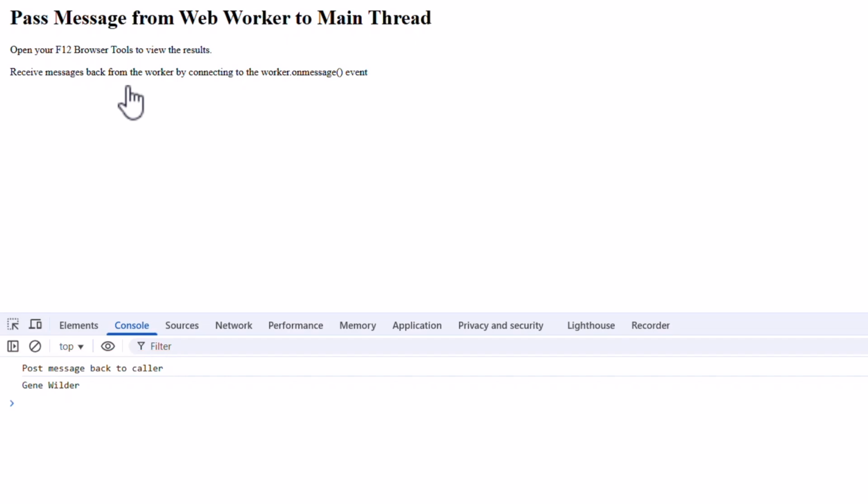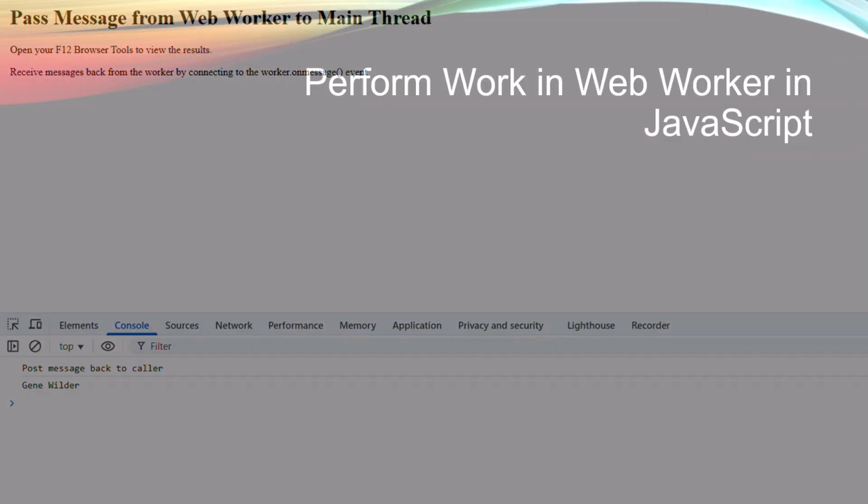This is great. We now have the ability to pass things back and forth between the main thread, the main page, and our web worker. So what kind of work would we do in a web worker?